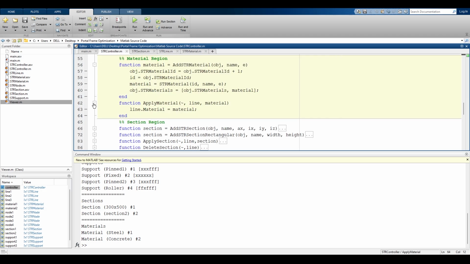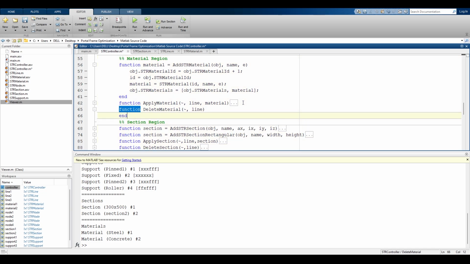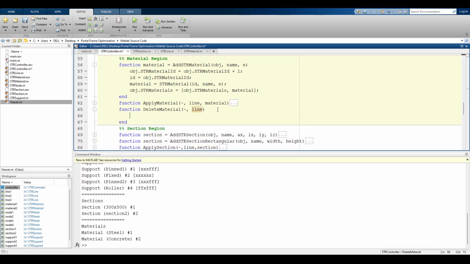Then I need another function, which is basically delete material, like every time. So function delete material. Here I'm not gonna pass the object. I'm gonna say line and no materials because I'm just gonna delete the material. So in this case, I'm gonna say line.material equals nothing.